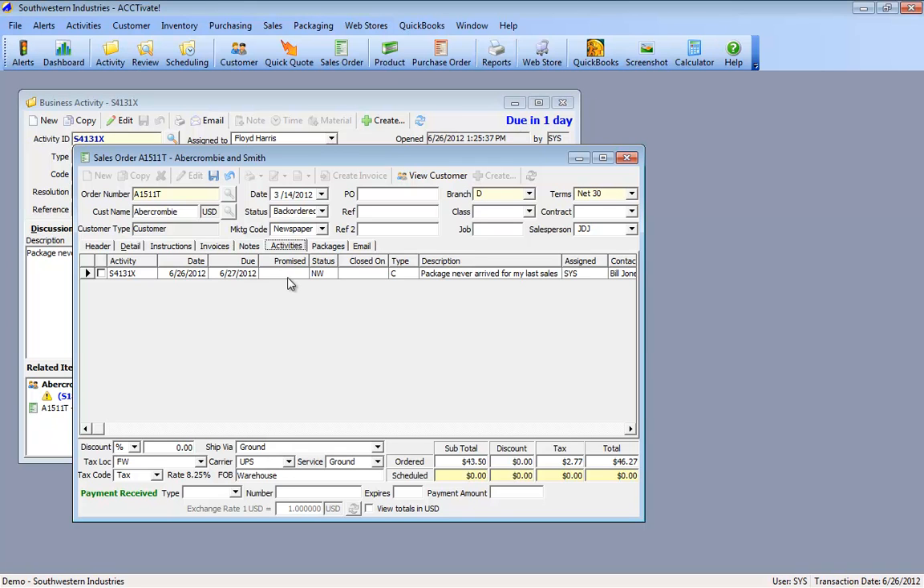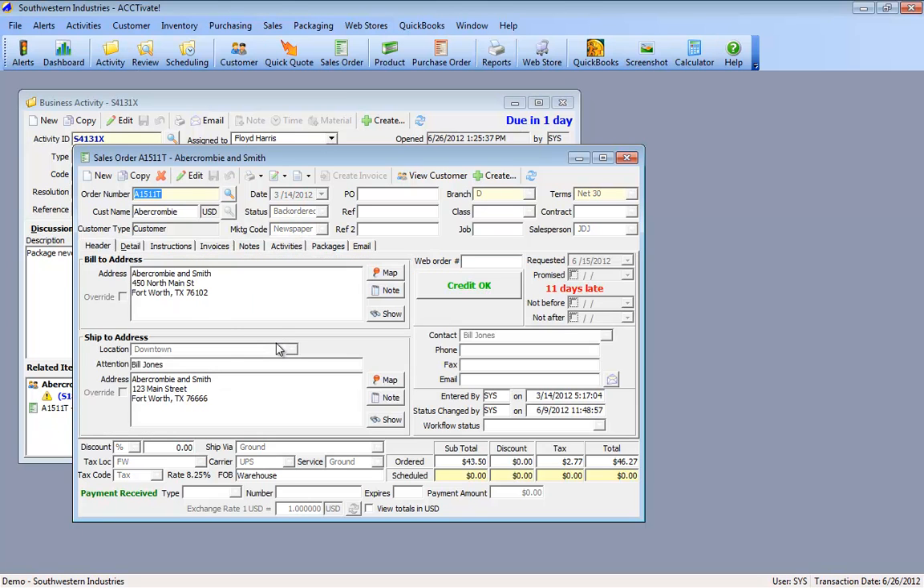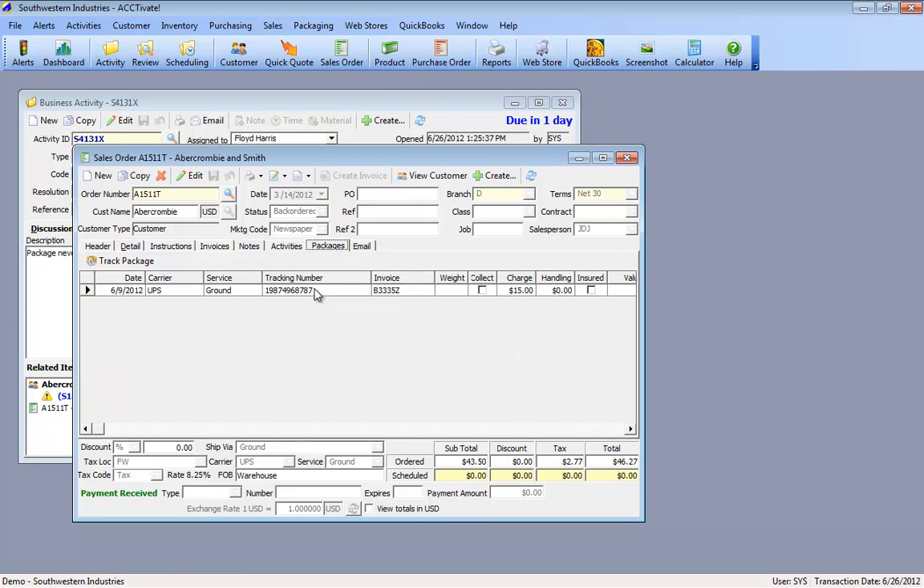On the Activities tab, because I just generated a business activity for the sales order, on each linked transaction you'll see a list of any business activity that's related to this transaction. So it's kind of a two-way link. If you're on the business activity, you'll see the order. If you're on the order, you'll see the business activity. And the same is true for the customer. On the Activities tab on the customer window as well, you'll see that new business activity.